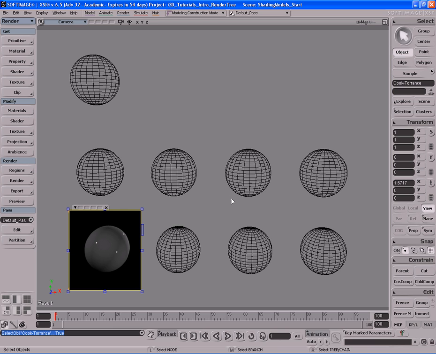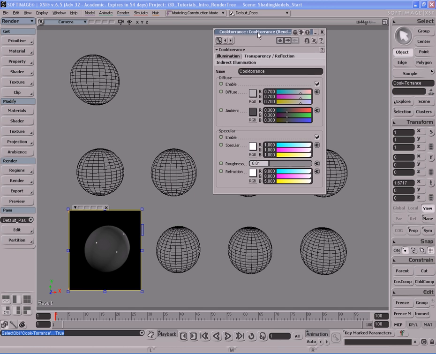And this is the Cook Torrance sphere. We open up the shader attributes here, shader property page. You notice we have a diffuse section here with the diffuse and ambient parameter. We also have specularity. So the specularity parameters are a little bit different than, say, the Phong. We have a roughness parameter, also a refraction parameter. So we can make this look rougher, as you can see, or less rough, make it look a little bit shinier. And there you go.